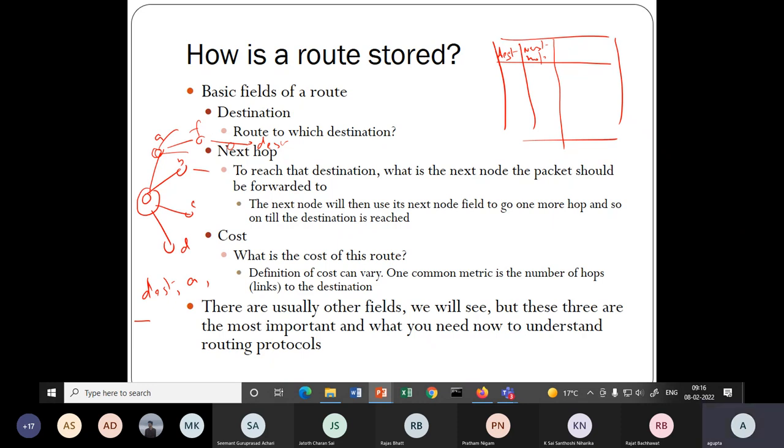And then there will be something called the cost, which is the cost of this route. Now, what is the cost? The definition of cost can vary depending on the routing protocols, features, and so on. One common metric is the number of hops. What is the number of links I have to traverse to the destination?